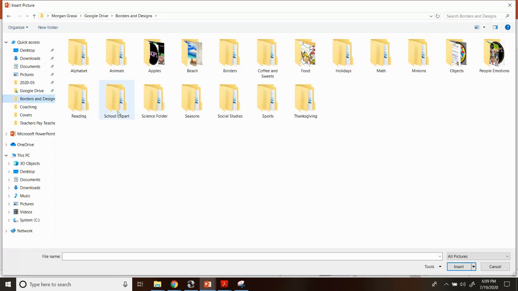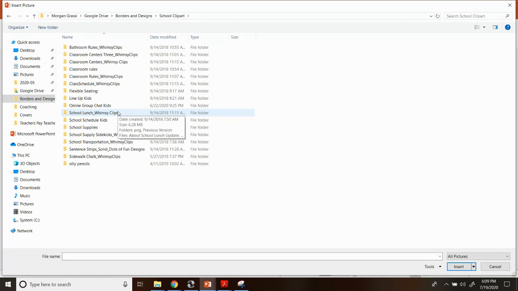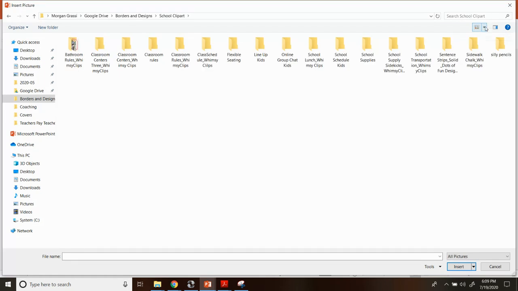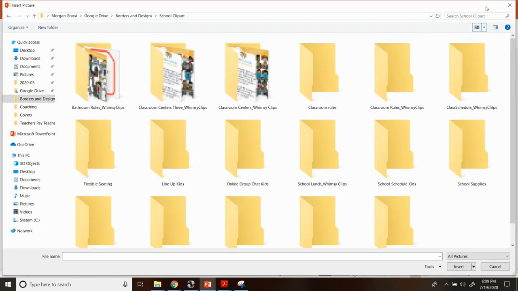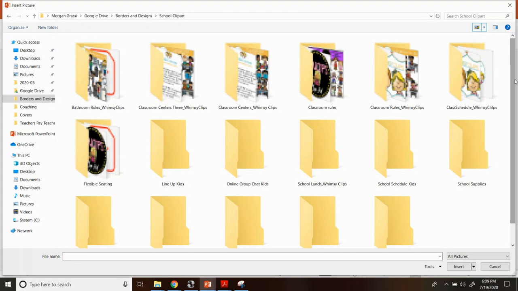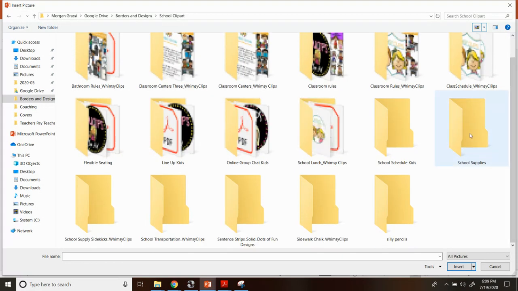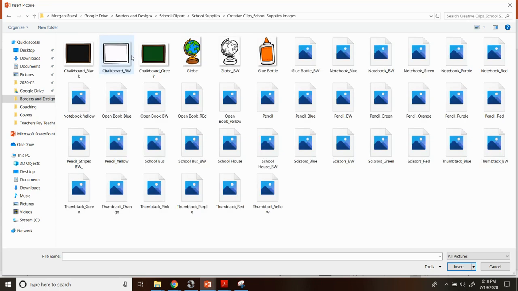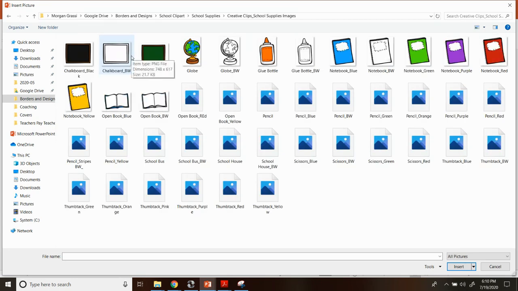Now I'm going to pick a clip art that I want, and I'm going to pick something that I can write the color words over it, so something kind of bigger. I want to make these big and see what I got going on here. I feel like I want some school supplies like crayons or something. Let's see what's in here. Oh, the glue is cute.